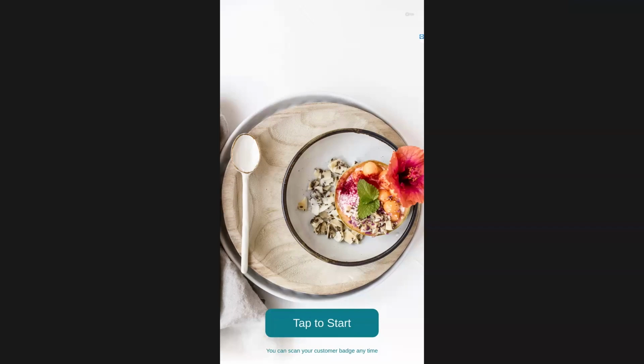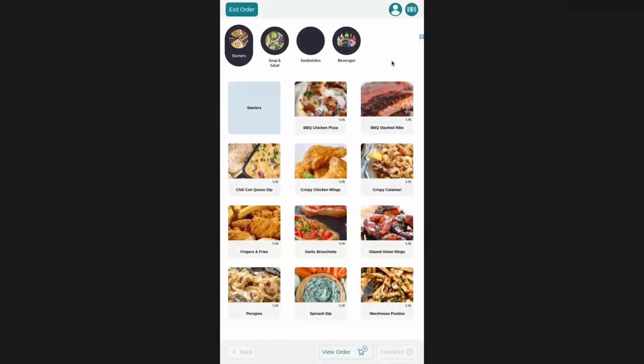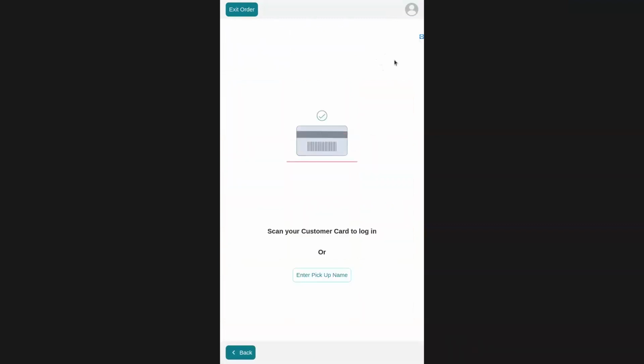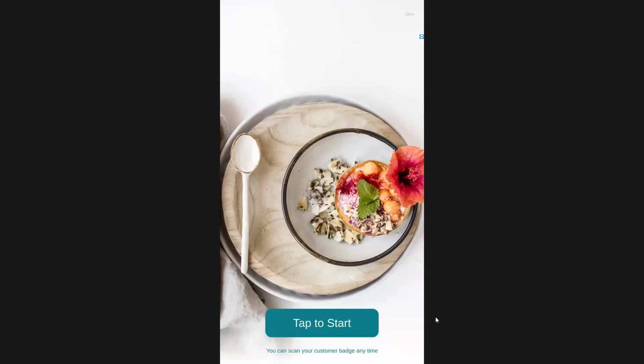Here's a virtualization of our kiosk. I'm going to tap to start, and I do have the option to scan or enter my customer badge at any time based on my settings. In this case, my setting on my kiosk configuration would have been allow customer database, but not as a mandatory field. If I'd like to enter a customer at any time, I can choose the customer and scan or enter my customer badge or enter a pickup name. I'll choose to exit my order, which brings me back to my ordering screen.